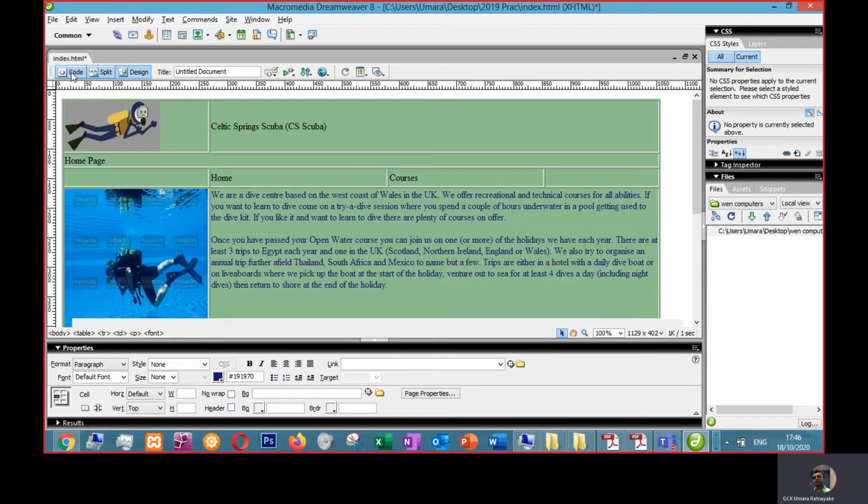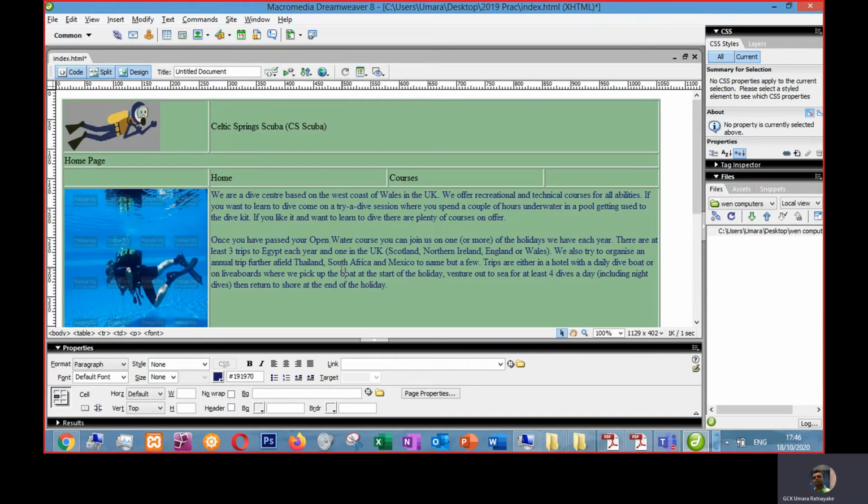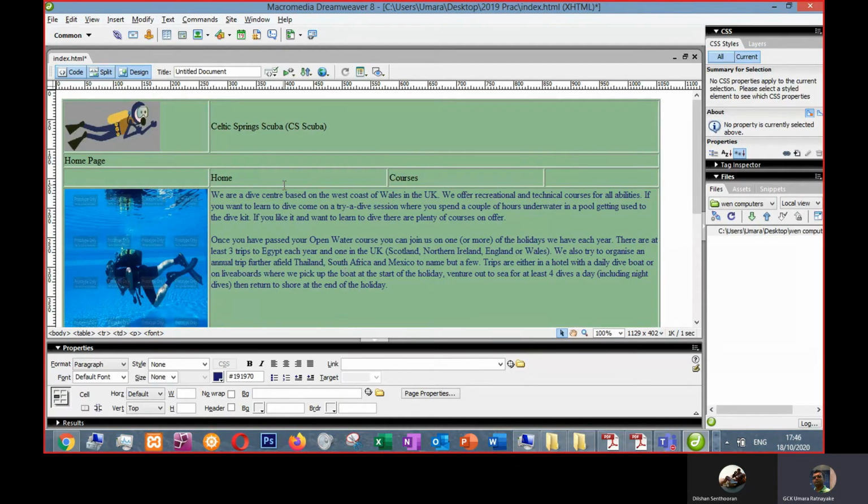Now if you go to code, you will see code view. It's pure HTML, you see, right? See the paragraph, see this one. See the font color. Font color is from HTML, and it's the hexadecimal code, not any styles, not any CSS, right? Company name H1. So let's highlight the company name and let's select this as H1, heading 1.